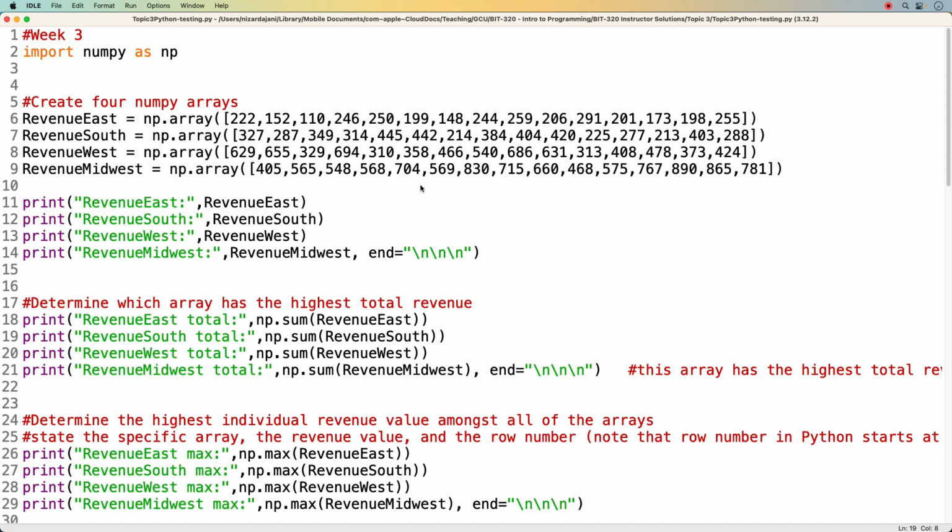So once you have this built, again, you're going to create an array for revenue east, an array for revenue south, and one for revenue west and midwest. Okay, and the way we do it again is you call the np, which is the numpy object, again aliased as np, followed by the dot notation, followed by the array method, which is one of the main methods in the numpy library, and then we pass it the data that we want to use in our array.